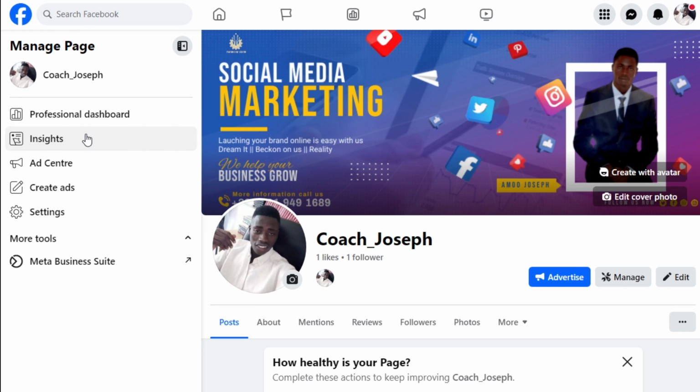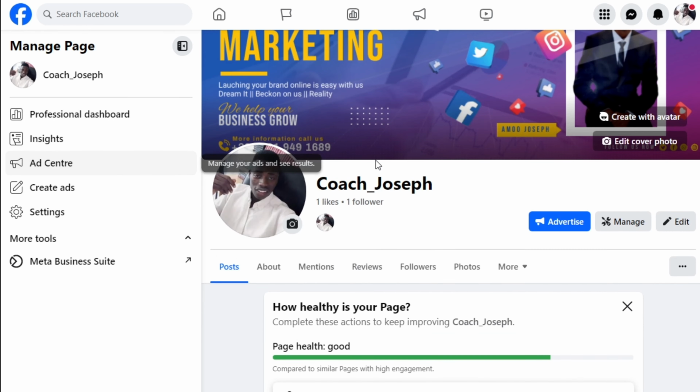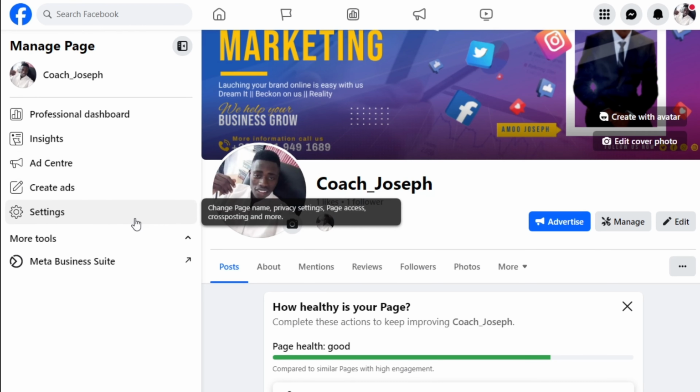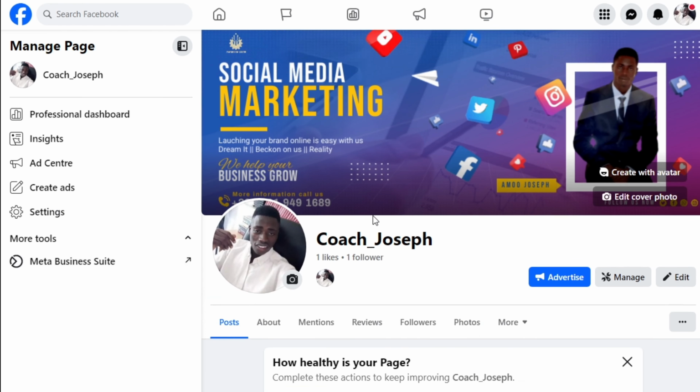If you look at the dashboard of our page, you would see something like professional dashboard. You would see insight, ad center, create ad, settings, and Meta Suite. Now, you could notice that advertising on Facebook is no joke, because everyone actually knows about this. When you post, there is always that button that says post. So everyone is conversant with it.